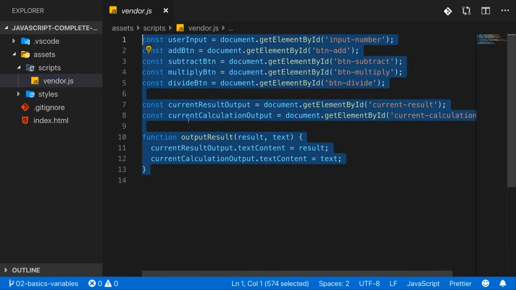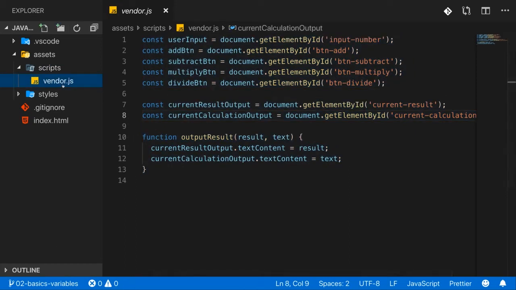So we want to write some script code. And as I mentioned already, you got the vendor.js file, which you could name however you want. I just named it like this to make it clear that I provide this to you and you don't really need to care about it. So we could add our code in that file, but actually we won't.